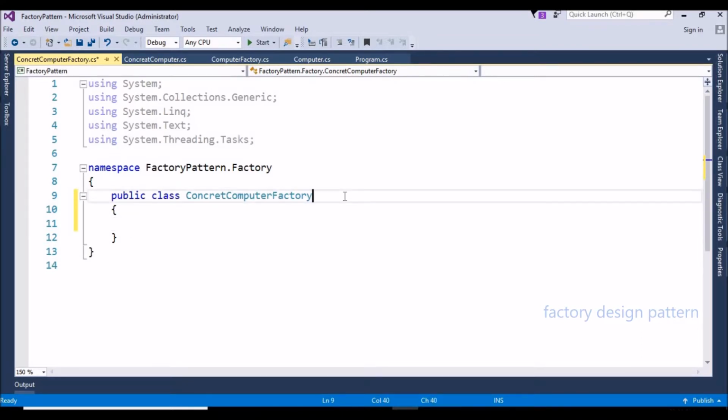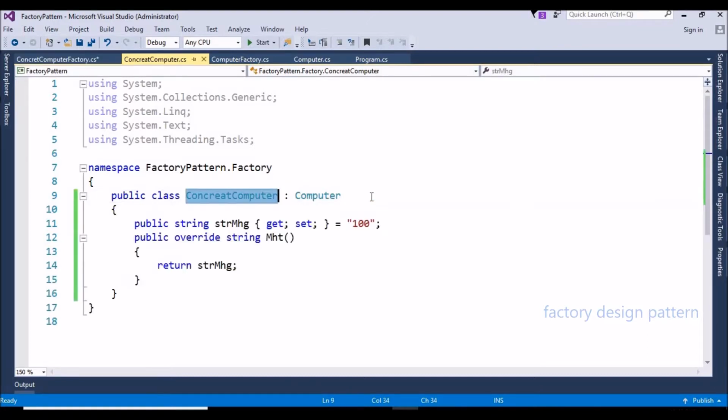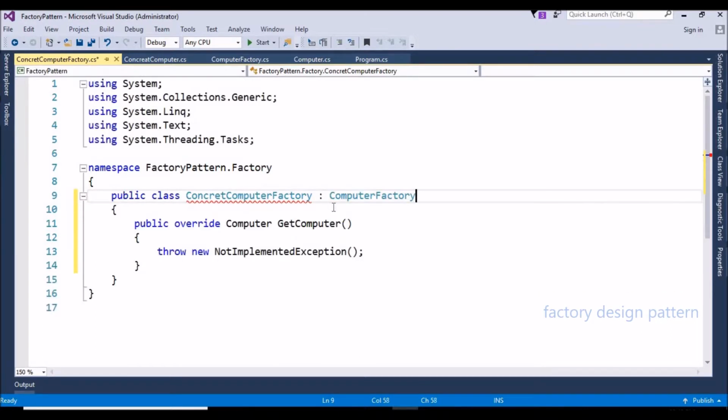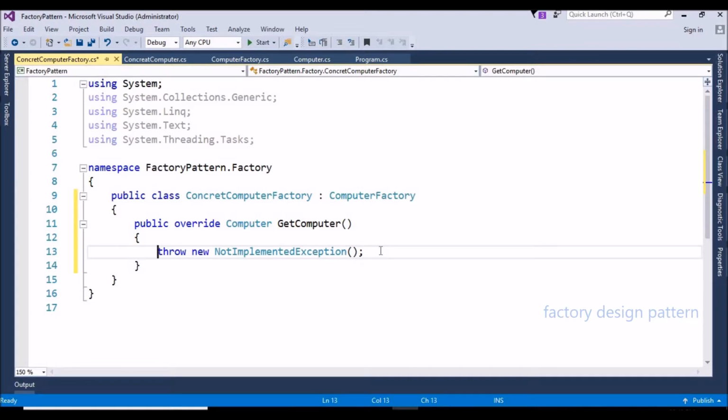So I'm going to use that concrete computer factory here. Control dot, so it will automatically create that override method here.